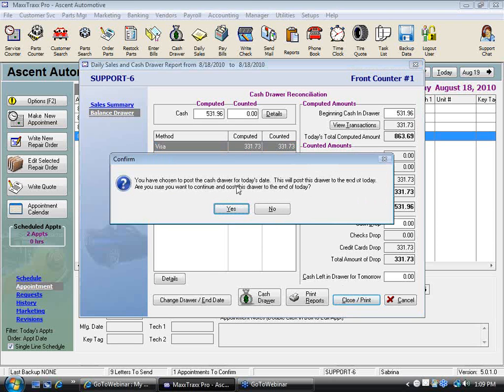You have chosen to post the cash drawer for today's date. This will post this drawer to the end of today. Are you sure you want to continue? Now, the thing is it may be saying, hey, guys, you got 5 more working hours, because remember the system knows I'm open till 6. So it's saying, well, wait a minute, do you really want to post your daily sales report? You guys have a lot more work to do. So typically you do this at the end of the day, or you do it the next morning for the day before. You guys, again, you have that flexibility.